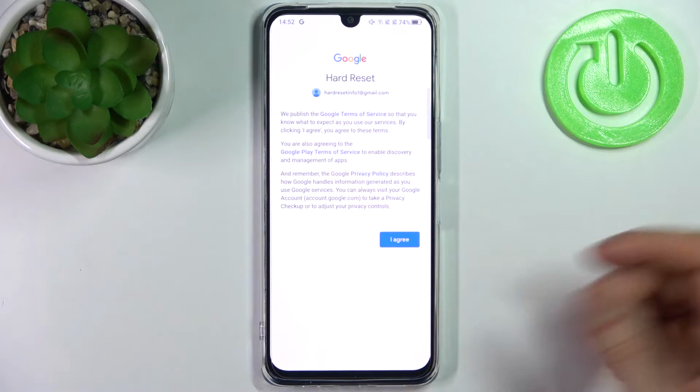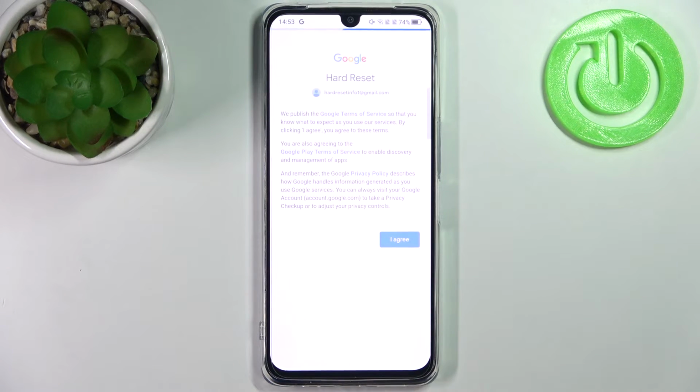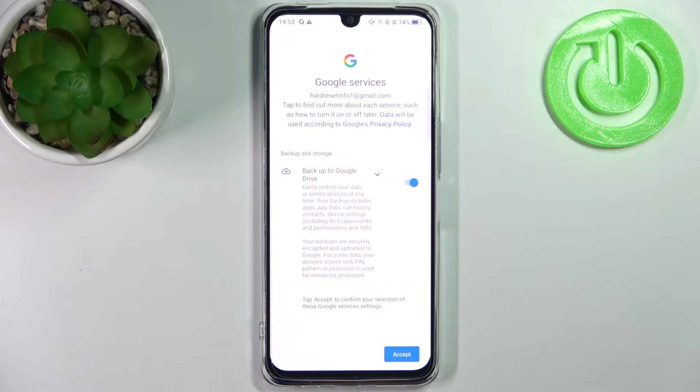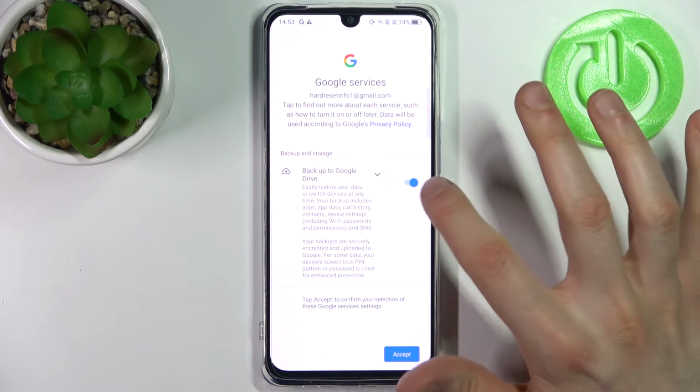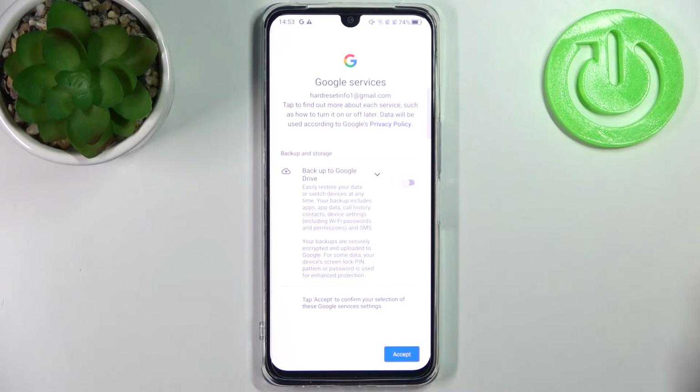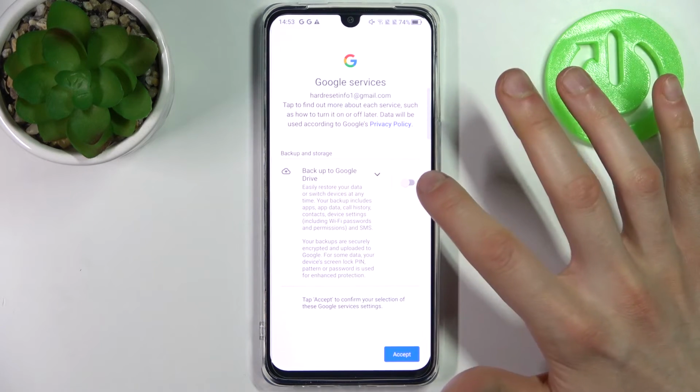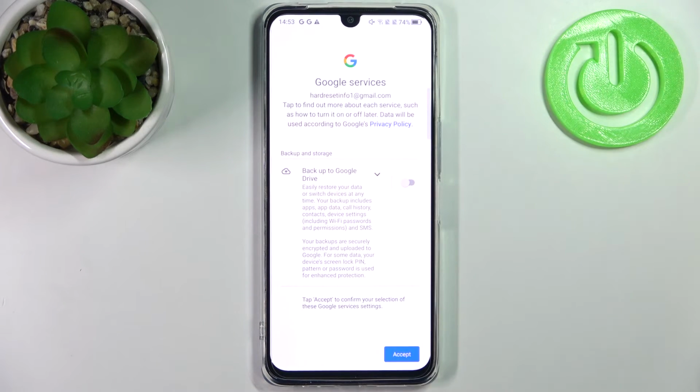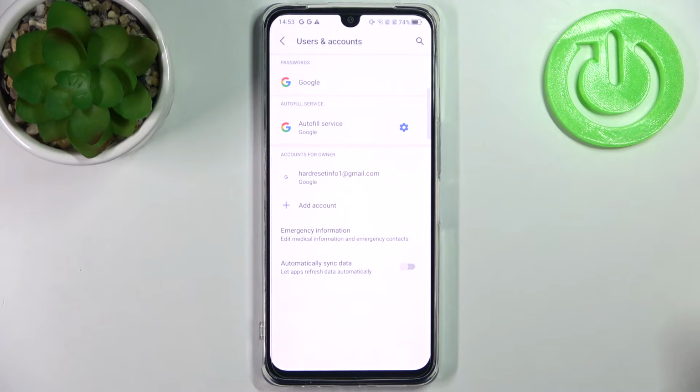Then agree with Google's terms of service and privacy policy. And then you have to select if you want to enable Google backup feature. If you want to enable it, just tap accept. If you don't want to enable this, tick here and tap accept. An account will be added.